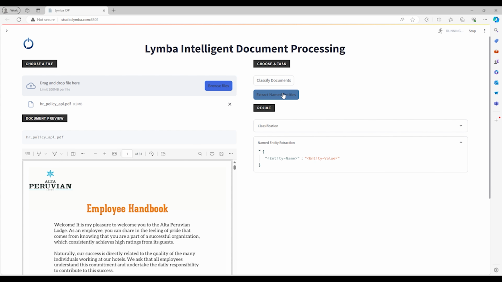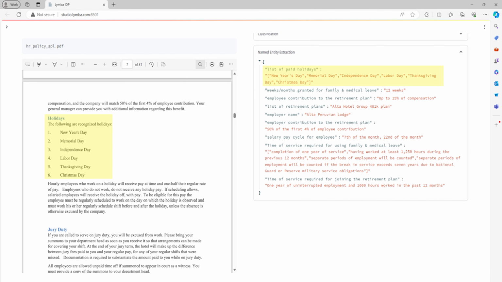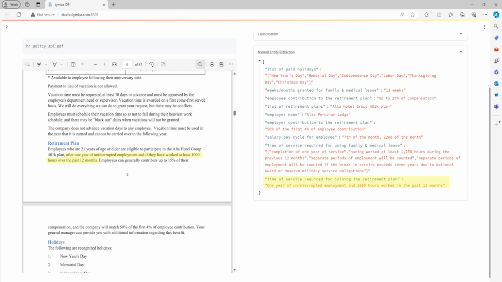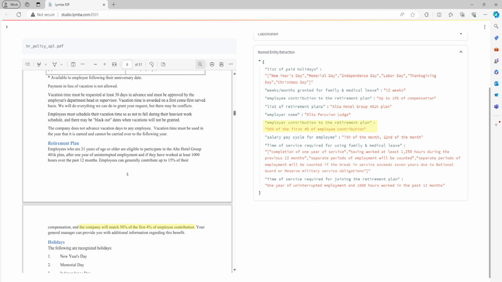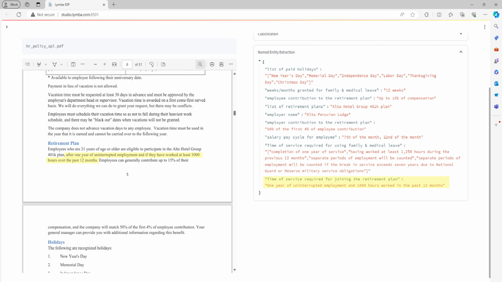Now let's extract information from this HR policy. Once the pipeline is finished, we'll see a variety of data available for analysis with this document. We're now able to see a list of holidays offered, the weeks and months granted for family medical leave, along with minimum required hours to be eligible, employee contribution to the retirement plan, list of retirement plans, the employer's name, the employer's contribution to the retirement plan, when payday is, and the time of service required for joining the retirement plan.